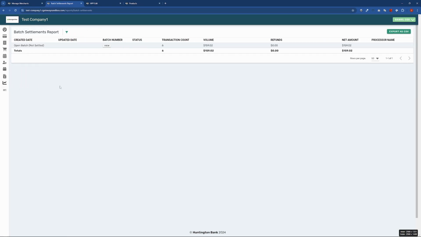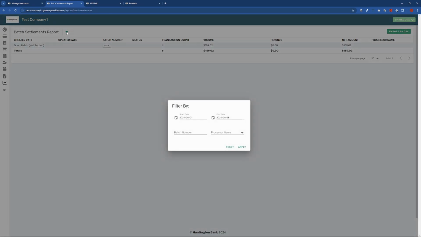Batch settlements will allow you to see all the batches that have settled for the day, or if you need to go back historically, if you click on the filter icon at the top of the screen, you could change the start and end date. If you need to search for specific batches or batches by specific processors, you could do that from there as well.